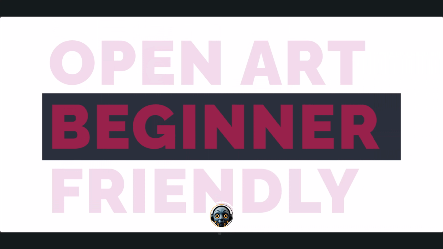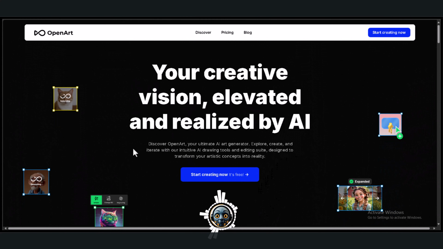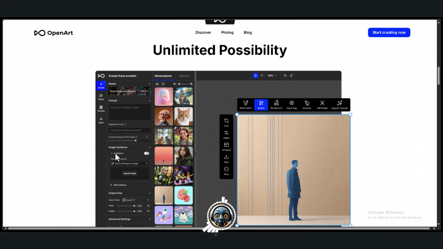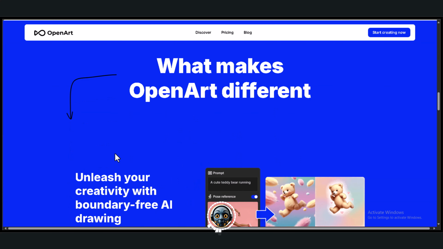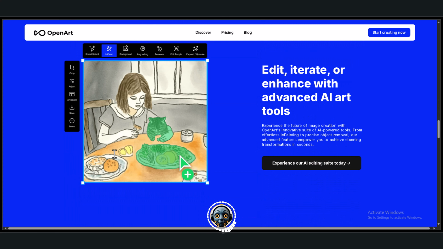Starting with openart, this platform has a very beginner-friendly interface. It's clean, easy to navigate, and gives you between 40 and 50 free credits to test out various features. There are over 100 AI models and styles available, so you'll have plenty of options to experiment with.